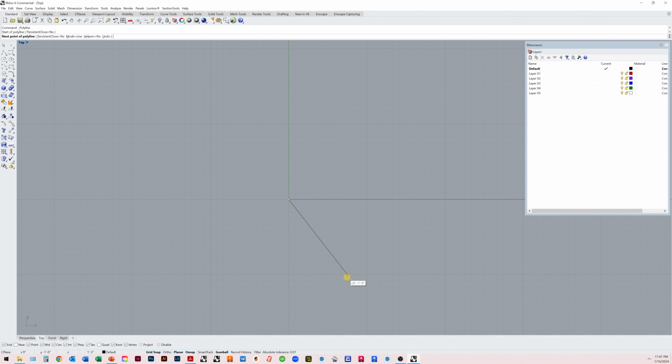Ortho loosens up, and now I can draw anywhere I want. Okay? So in this case, because we're drawing a grid, I want to keep that ortho on. So I'm going to click that back on. So you'll find these tools are helpful depending on what you're doing.